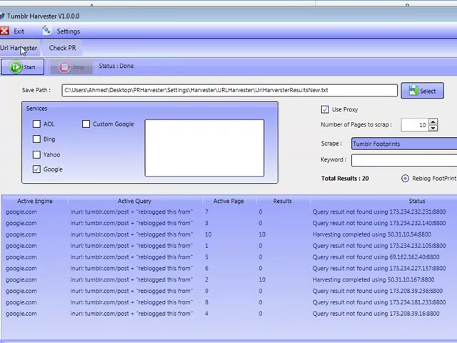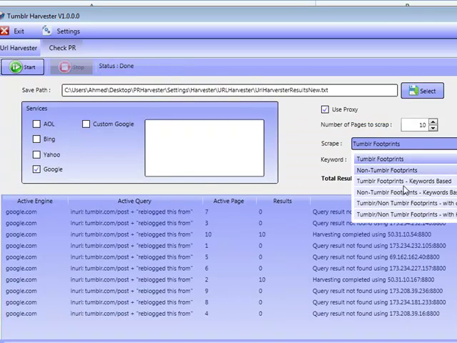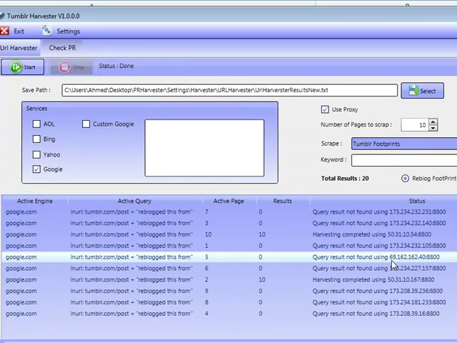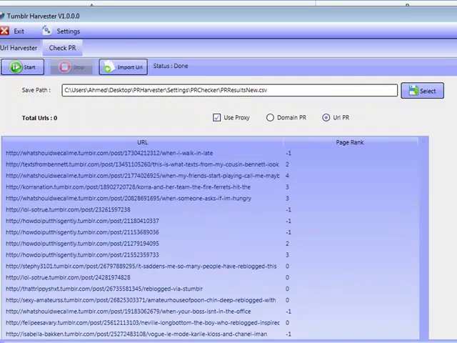It's going to really help you find the URLs that you're looking for to work with the PRJuicer, and obviously with the PageRank checker, you can use this with any URL you like. It doesn't have to be with Tumblr URLs, because you can import your URL list and check your PageRank that way as well. So it's an awesome PageRank checker too.